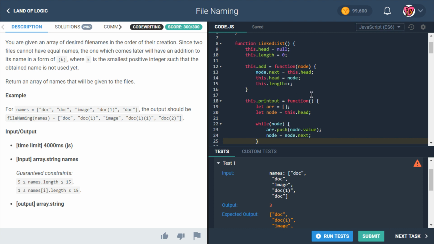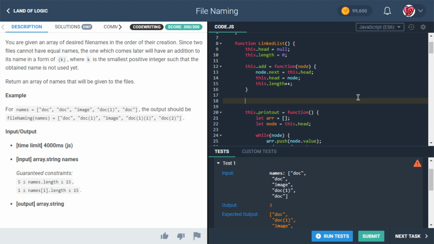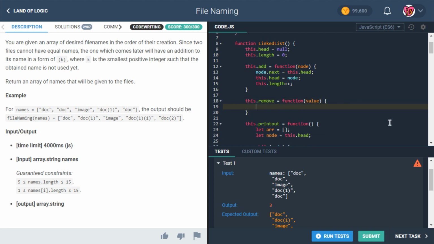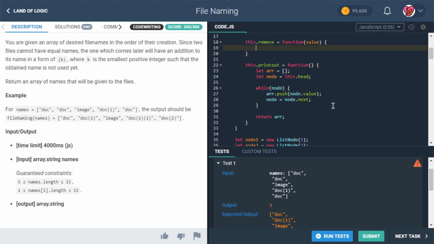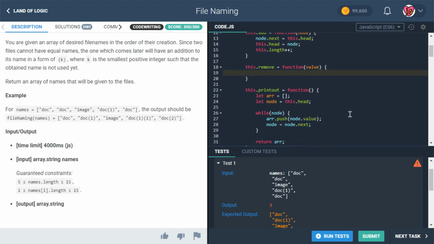Okay. Is there anything else we want to see on our linked list? Should we remove elements too? Let's remove elements too. That'd be fun. So we'll say this.remove, and it's going to be a function, and it's going to take in an input of value. Okay, we're going to remove something that has a particular value. And, well, what I should say is we're going to remove something that has a particular value if we can. That's sort of the goal.